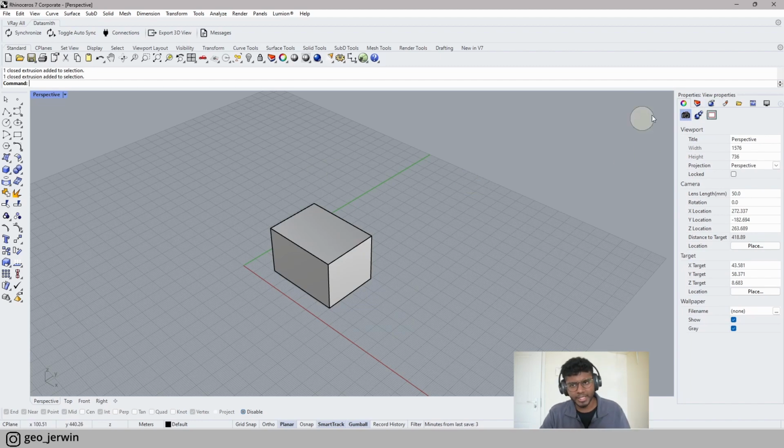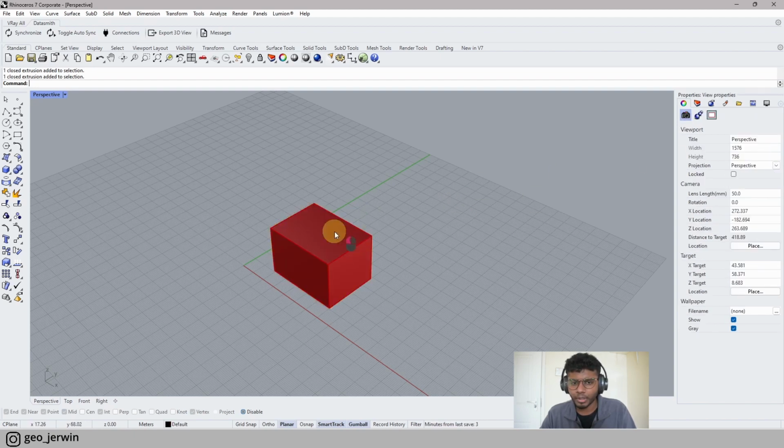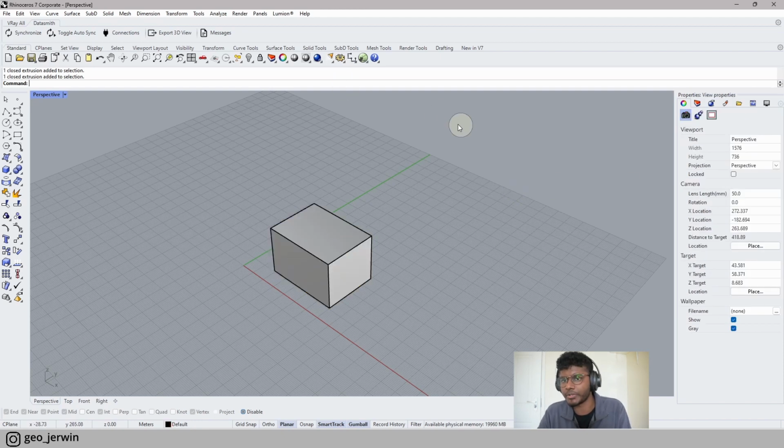So that'll be one thing. Next thing would be the properties bar. You can see the color wheel icon over here. This is basically the properties bar, where whenever you select an object, it will show the properties. If you want to change certain aspects of it, you can change them. For example, you can change the layer. There you go. So that's pretty much it.